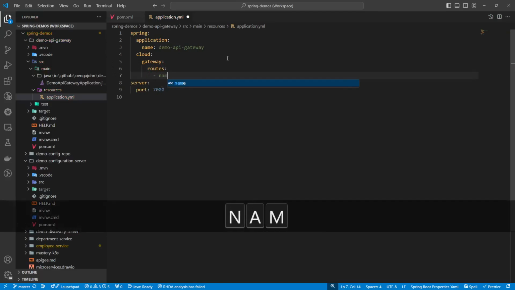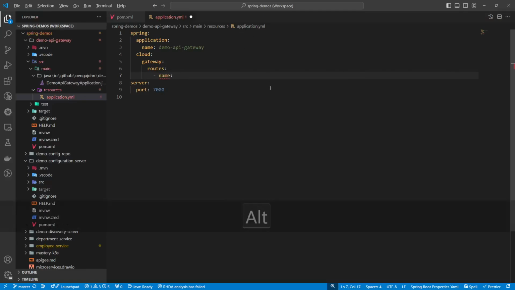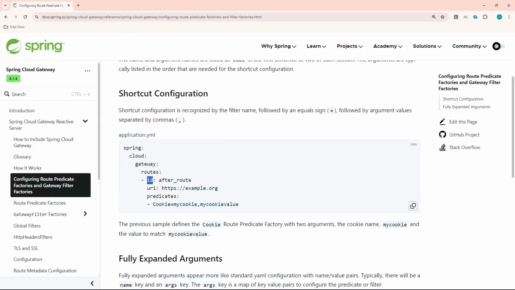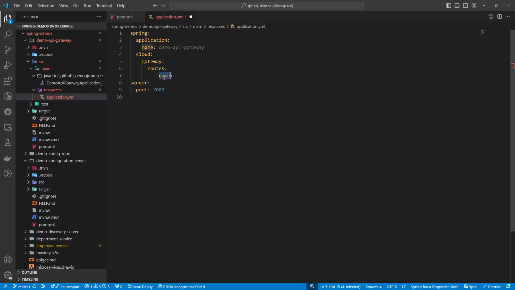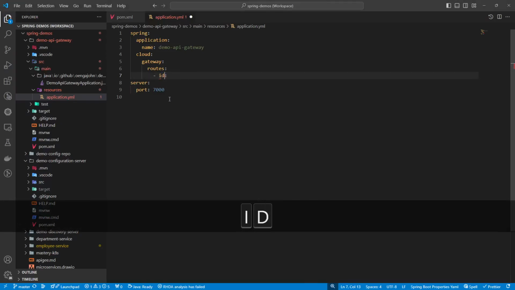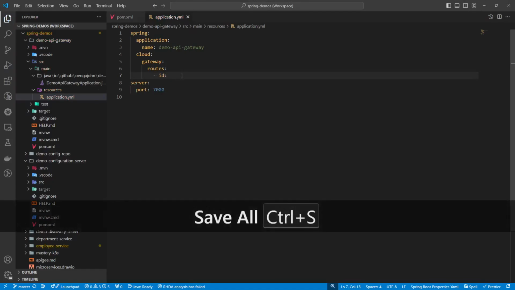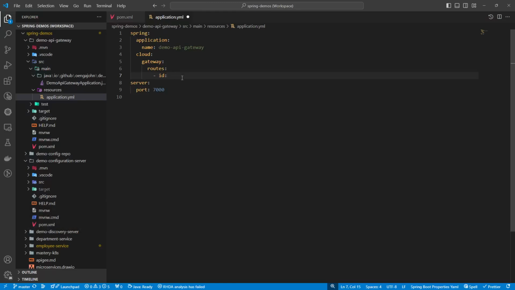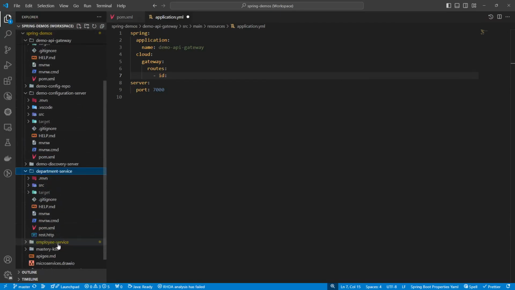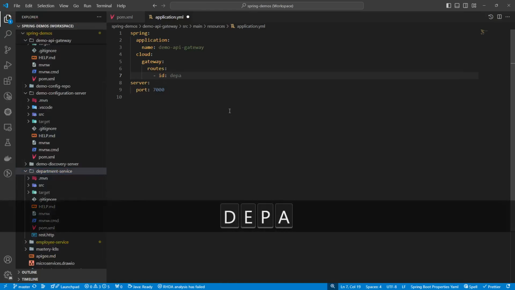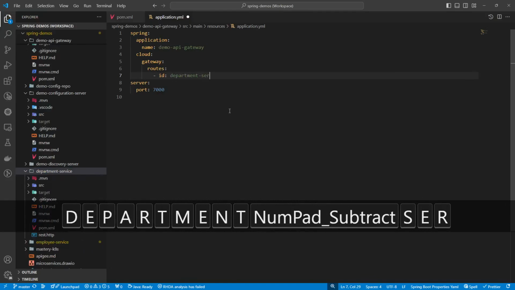So we need to have the name of the route. So the first one is going to be, what is the name of the route? So in this case, ideally it is the ID of the route, which for my case, I usually treat as the name of the service. So what we are going to do is express the ID here. All right. Now, what is going to be the value of this ID? I want to have the route to the department service. Right. So what I'm going to do is give the name of the service. So in this case, I'm going to just have department service.